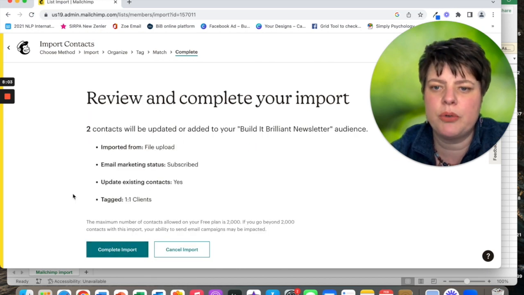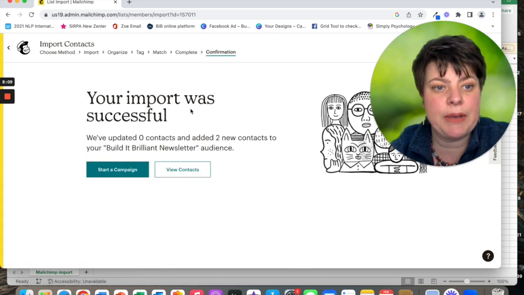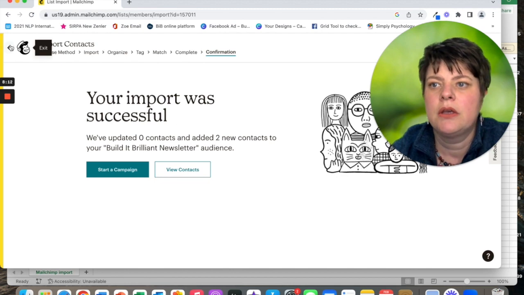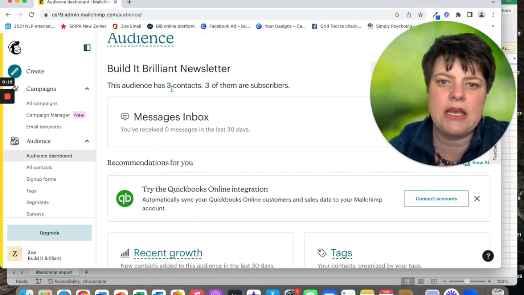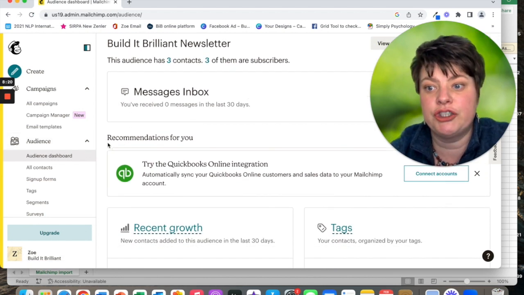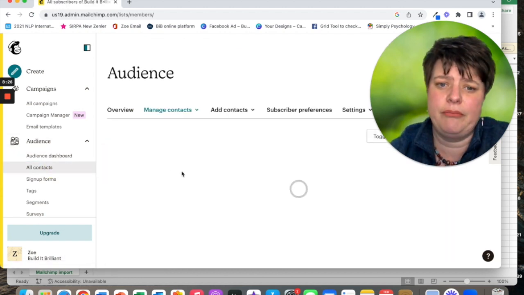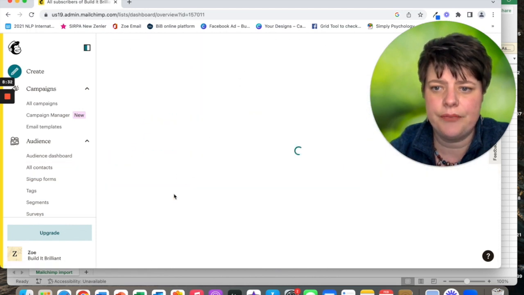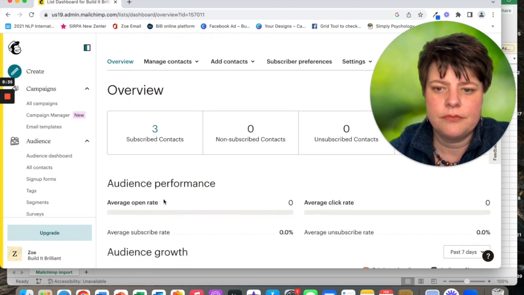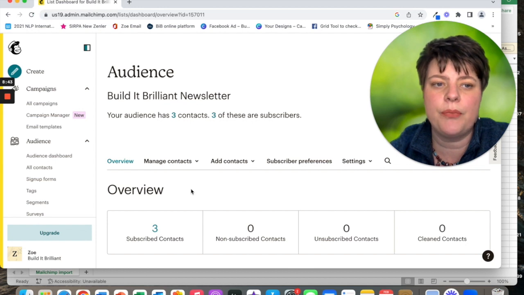2 contacts will be imported. Wonderful. Complete the import. Fantastic. Those people are now on my list. So if I go back to my dashboard and my audience, I now have 3 contacts. I have the one that I originally inputted of Daffy Duck, and I will have Minnie, and I will have Mickey, which is here. 3 contacts, wonderful.